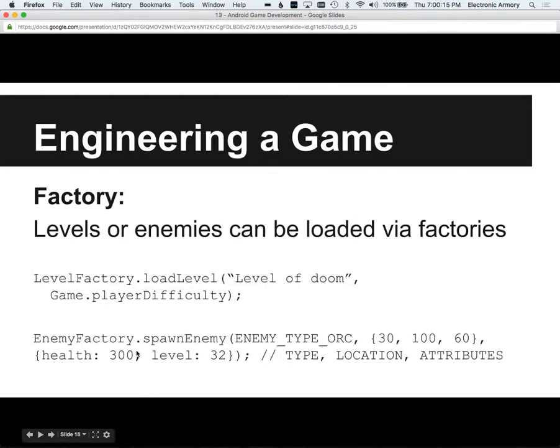So enemy factory.spawn enemy, and we're going to give the enemy type. I'm going to be a little bit generic here. I'm going to say create an orc, or a goblin. In this case it's a constant that we pass in, and then the next value we have is the location. So this is an XYZ, so X30, Y100, and these are just coordinates on the map, and so this is going to spontaneously or dynamically allocate an enemy somewhere on your map at those 3D coordinates.